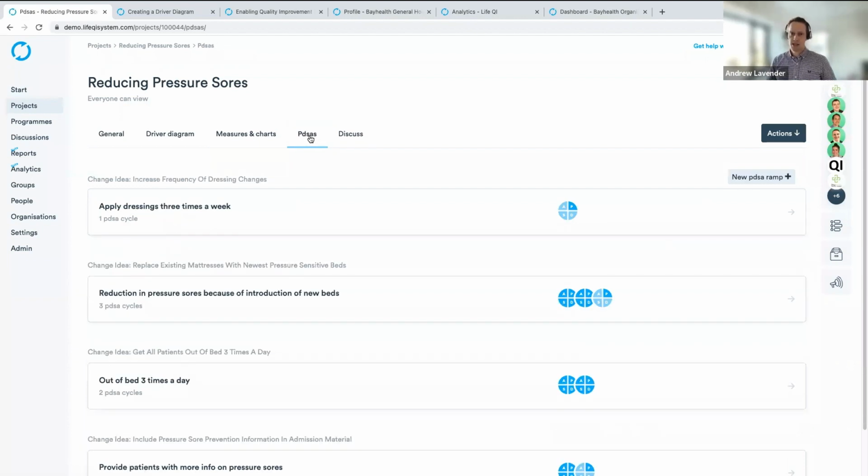Then very quickly, plan, do, study, act cycles. This is the most popular way to test changes within improvement work, and really a nice systematic way to record that within the system. I just showed how you can document those on your charts, but this PDSA area is really where all the information is stored around those. You can document your plan, make predictions, record your findings, and also highlight any tasks that need to be achieved to implement changes as well. So it's really useful as a central home for that, and ensures that all that documentation is done.